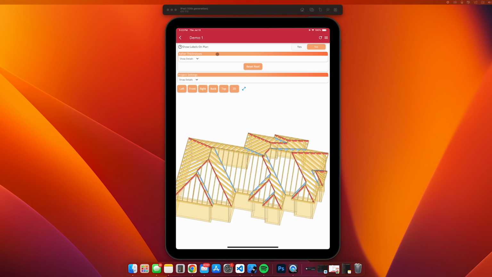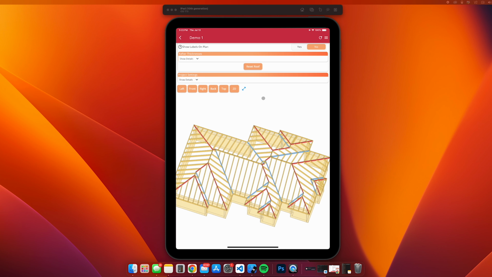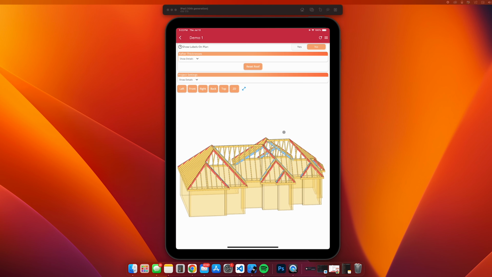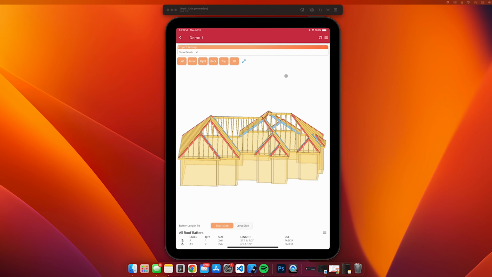If ever the roof isn't corresponding and doesn't seem to be working well, you can always hit this reset roof button here, and that resets the roof to the default values.